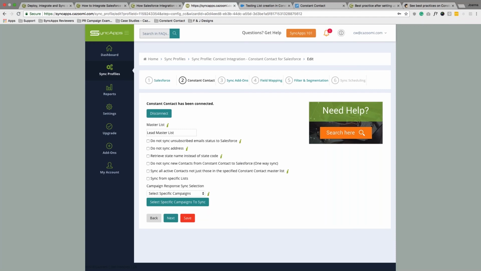So step 2, connecting to your Constant Contact has never been easier. All we have to do is select a connect button. Now that I have connected to Constant Contact, it says disconnect. But in your case, since you will be starting a brand new sync profile, it would say connect, which would redirect you to a Constant Contact login page. In there, you will have to input your credentials, such as username and password, and allow SyncApps access or grant SyncApps access to your data in Constant Contact.